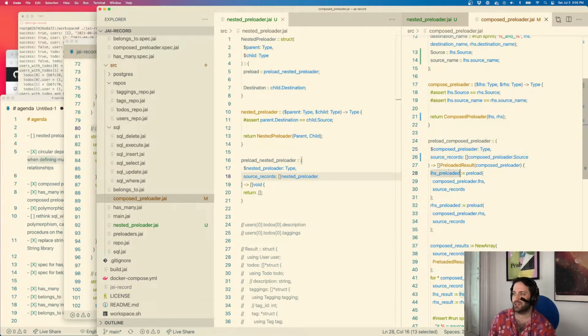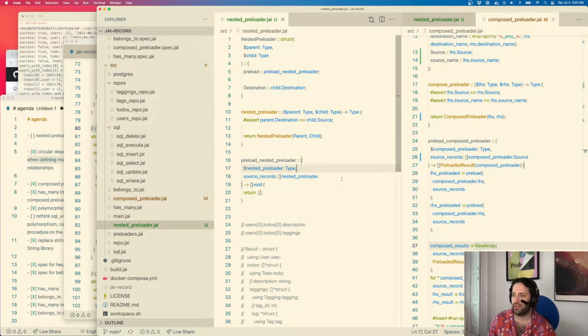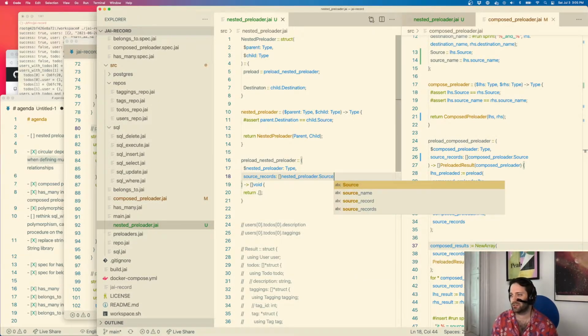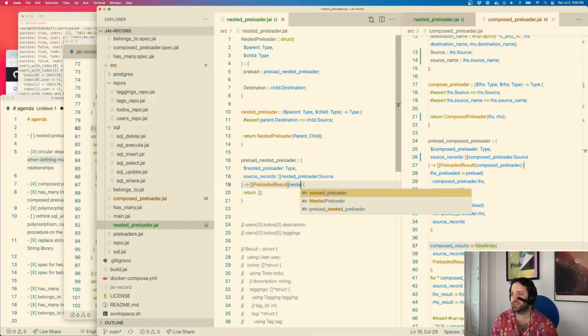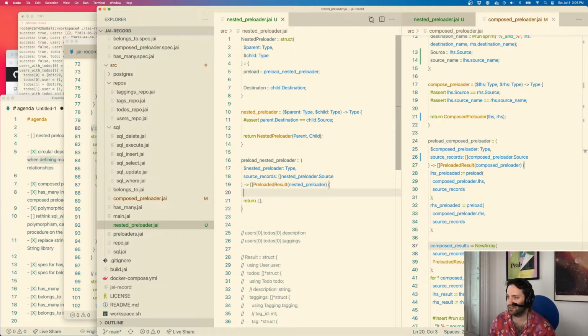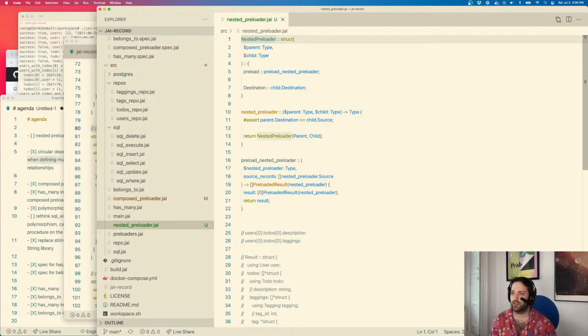But the business in here, we need left-hand side and right-hand side defined. Anyway, okay, nested preloader at source goes here, and then this needs to return a bracket of preloaded result of nested preloader. But I can just have it return an empty list for now, and I think it's fine. Cool. I think this meets the API. Alright, so let's create a spec.